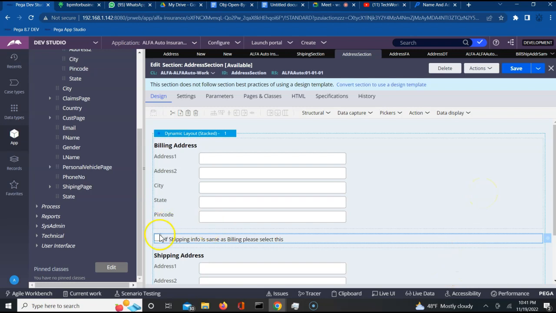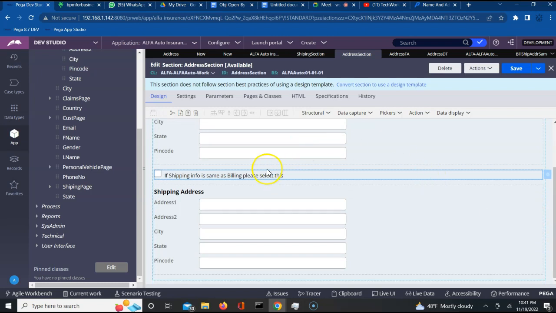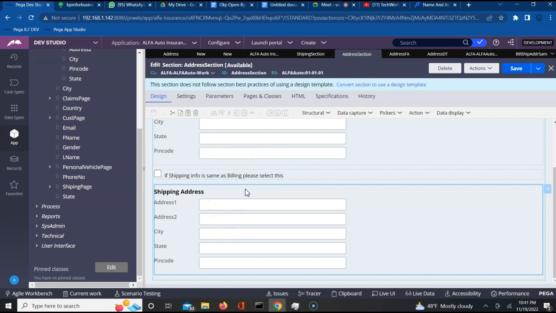Now submit this. Also, when you have selected this, should the shipping address be editable? It should be read only, right? Because once you select this, you are telling that whatever information is there for billing address, the same thing should be for shipping address. And which tells me that this has to be read only. I don't want to modify. If this is already selected, this should become read only, or else there will be a difference between this address and this address.